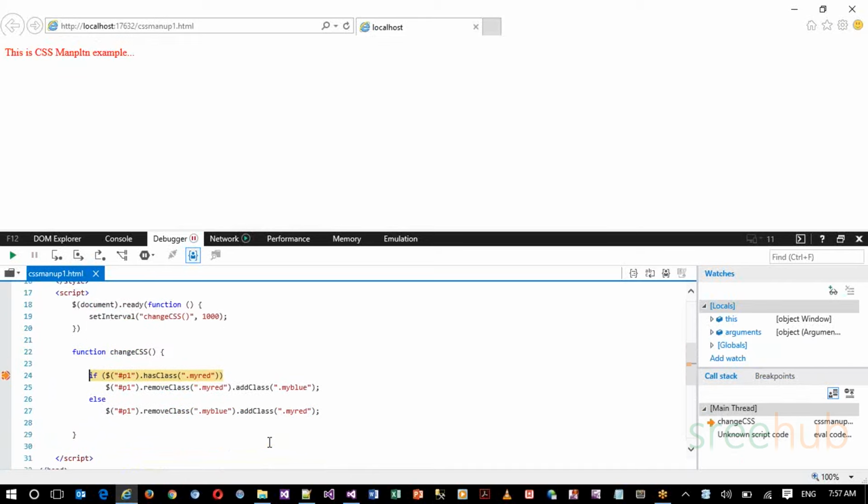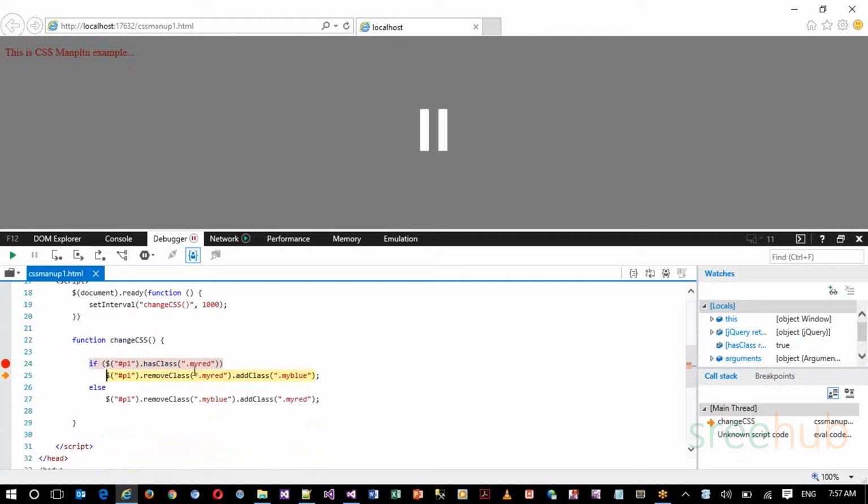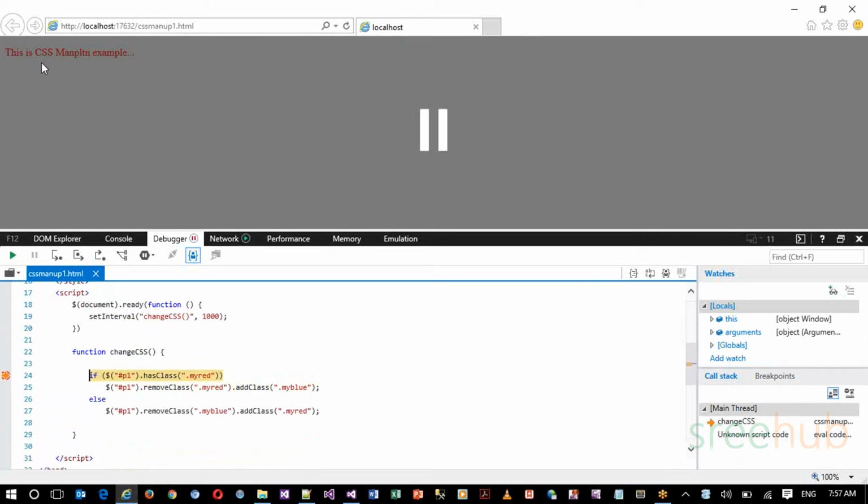Okay, fine. So why is it not turning? It initially turned to red, and now this time, yes, it is going to remove class of my red. Perfect. And add class of dot my blue. Yes, then it should turn to blue, right? Yeah, the method is triggering in a perfect way. My red and my blue.